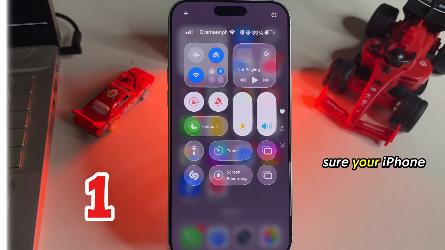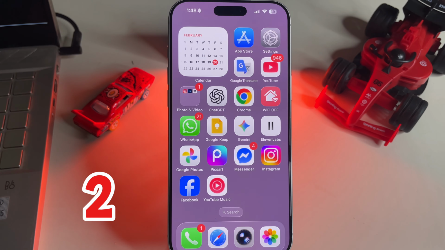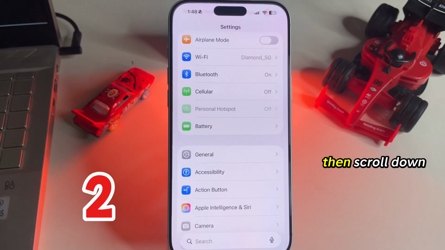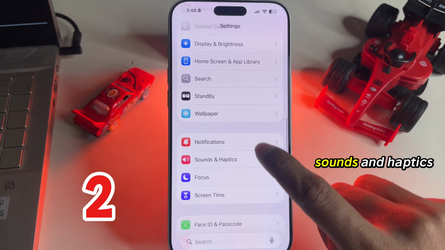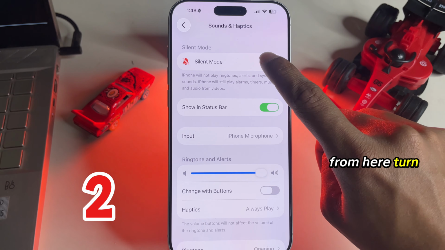Now let's make sure your iPhone is not in silent mode. So go to the settings on your iPhone. Then scroll down and tap on sounds and haptics. From here, turn off silent mode.